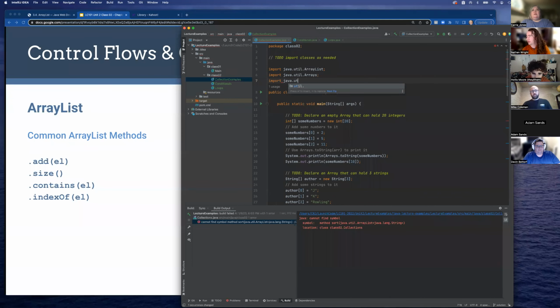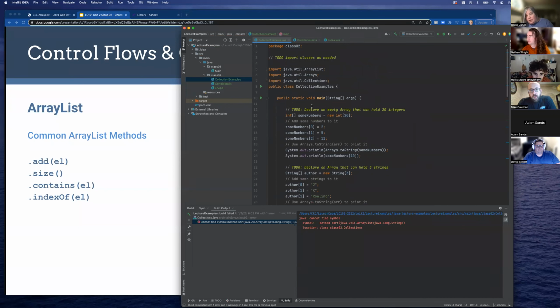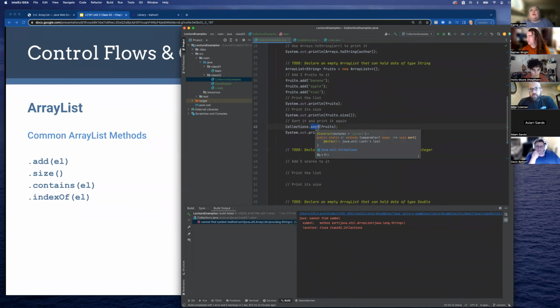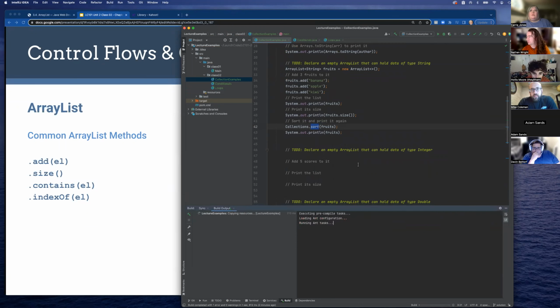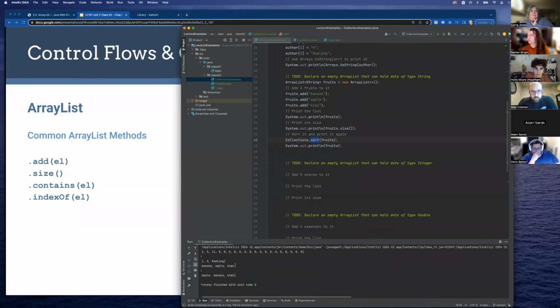Now I can try this again. Maybe it'll play nice. It renamed that because it got confused, but that's okay. Now that it's imported correctly and not a conflict with my class name, good to know, I am able to actually sort it. So now we can run it. We shouldn't have any errors. Here's the output. We get banana, apple, kiwi, and then the size, which is 3. Then we sorted it, and now we have apple, banana, kiwi. So now it's nicely sorted for us.